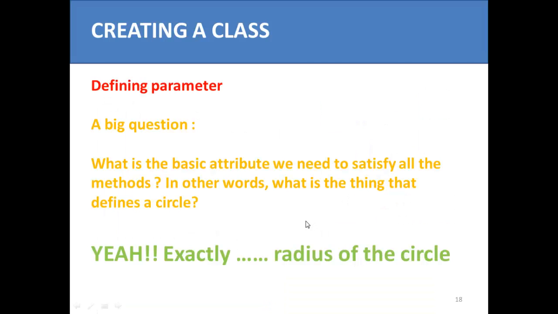Now, as at the start of the lecture, I told you some unfamiliar words like methods or dot notations, and one of them was a defining parameter. What is this defining parameter? A big question I'll ask you to answer is, what is the basic attribute we need to satisfy all the methods? Or in other words, what is the thing that defines a circle?